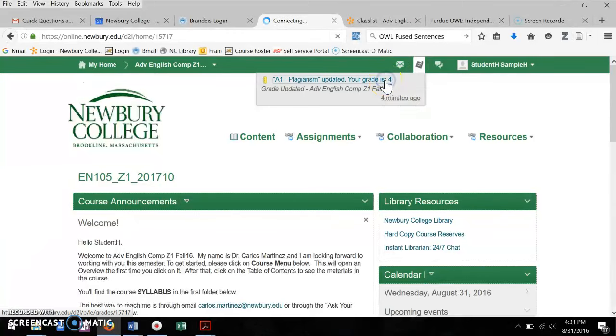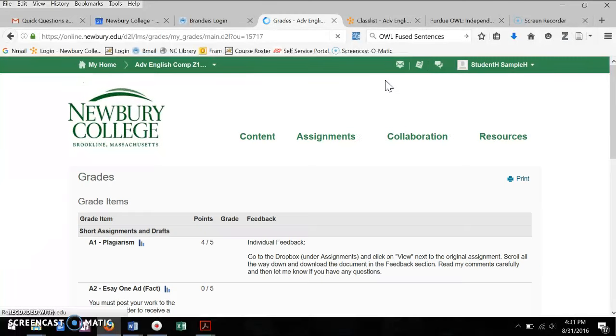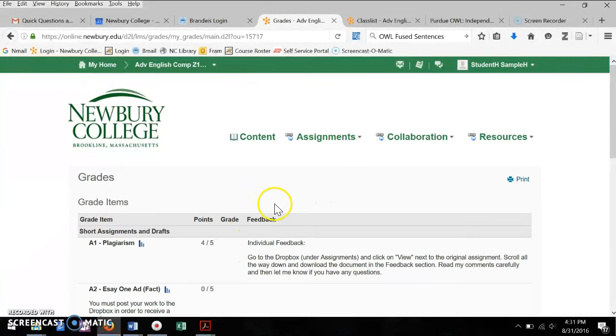Now, if you click on that, this is going to take you to the grades, which you can also access through assignments/grades. However, from here, you can't actually download the document I give back to you on Dropbox. So instead, what you need to do is go to Assignments and to Dropbox.